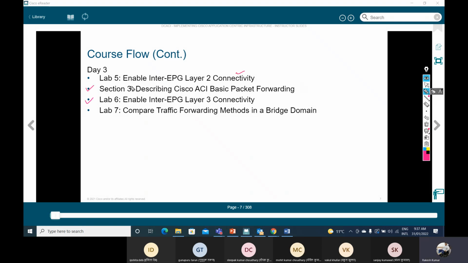Then day 3, we are going to discuss how you communicate between 2 different EPGs. When communicating between 2 different EPGs, we need a contract, so how to apply the contract, those kinds of things. Then we discuss describing the ACI basic packet forwarding, how basic packet forwarding happens in the ACI. Then enabling inter-EPG layer 3 connectivity. Then comparing the traffic forwarding methods in the bridge domain. We have 2 options there, flood and hardware proxy. The default option is hardware proxy. So what is the difference when you choose hardware proxy and when you choose the flood option?